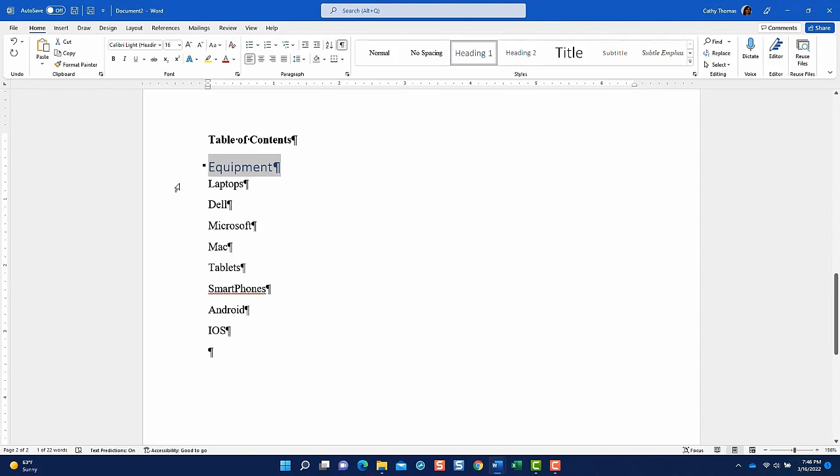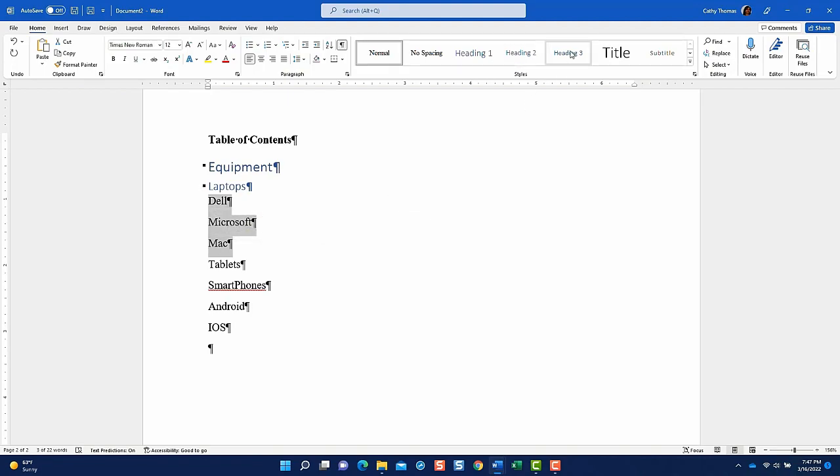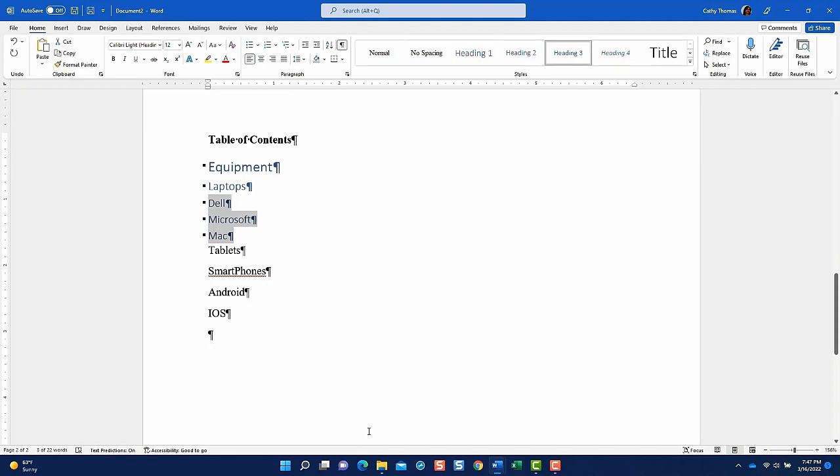Now, what type of equipment do we have? We have a laptop, and I'm going to choose Heading 2 for that. And then, of course, the company types. So the third heading is going to be for the Dell, the Microsoft, and the Mac. Those are my level 3s right there, and I'm going to choose Heading 3. And then, of course, for my tablet, I'm going to select that and choose Heading 2. Smartphones, Heading 2. And for the Android and iOS, that will be a Heading 3.